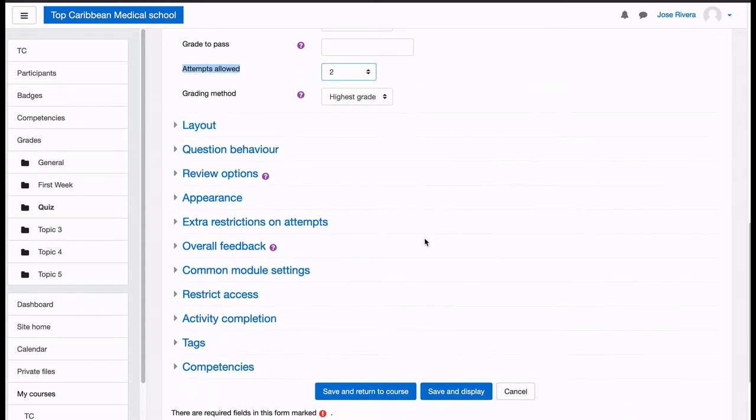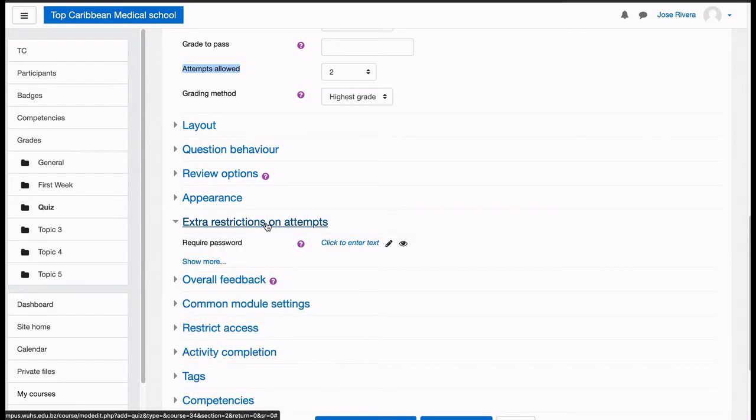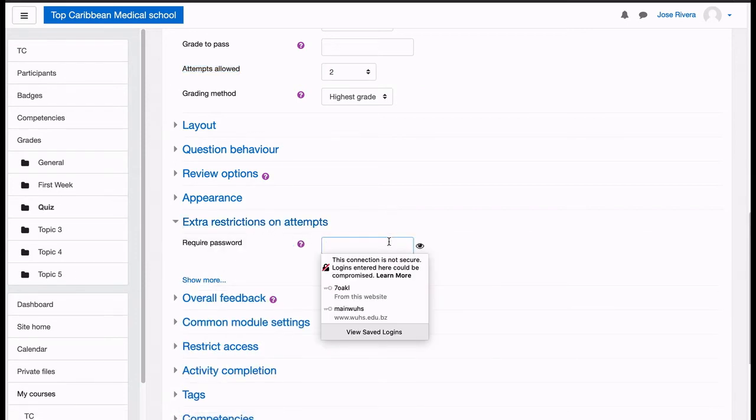The other important option here is under the tab extra restrictions. We can add a password if we want to secure our quiz with a password. That means that only the students that have the password can access this.